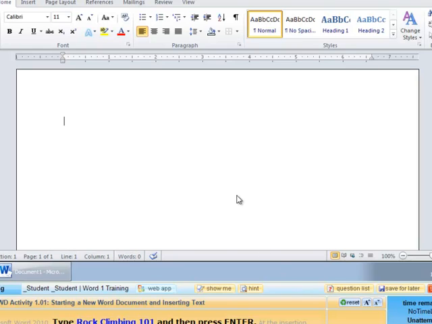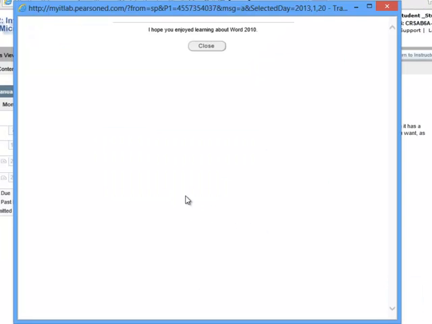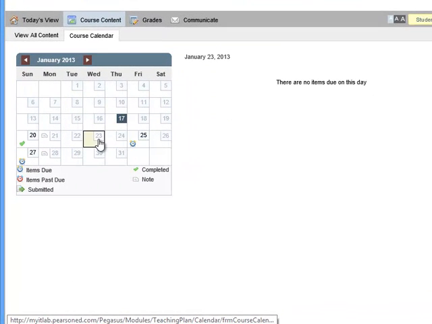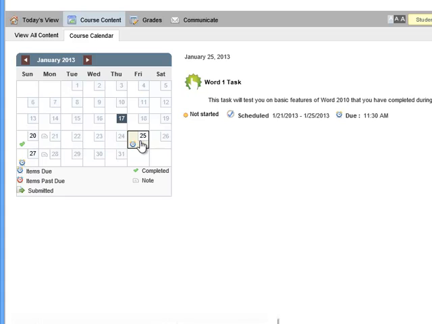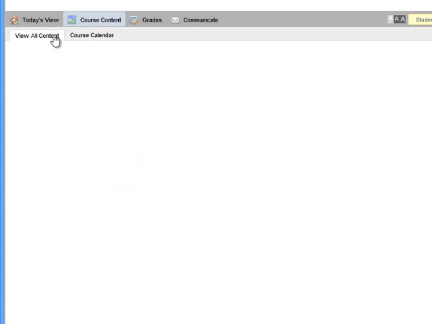So instead of continuing on here, I'm going to save for this. I'm going to submit this one for grading, and I'll show you what the task looks like. So now I can see that the task is due on the 25th, and if you're in lab on the 13th, you'll simply just have to jump to the 25th. But instead of showing the calendar view, I usually go to all content.